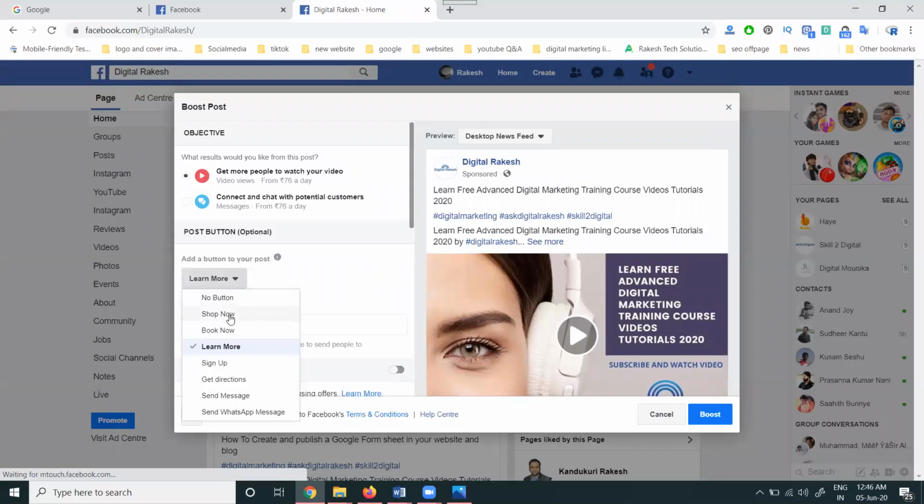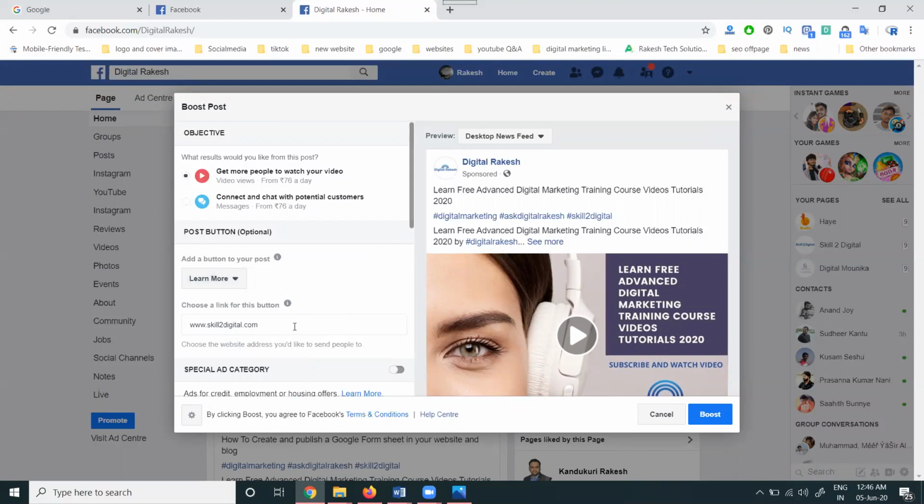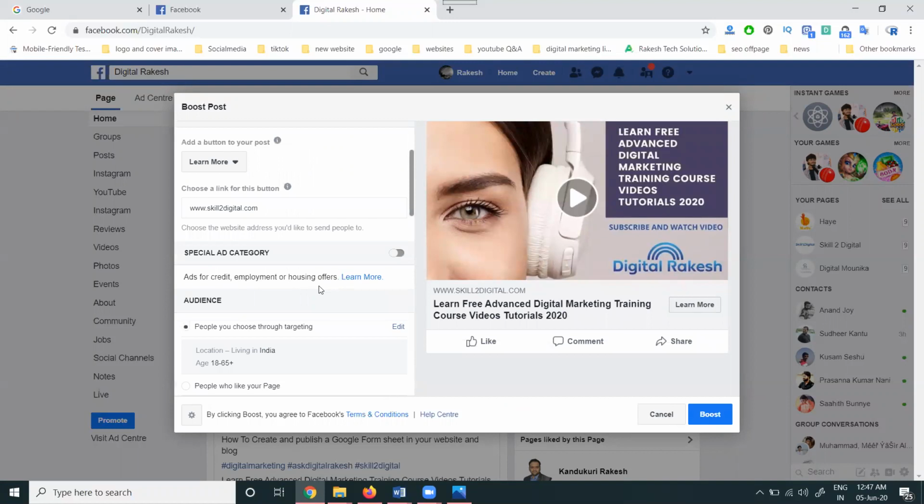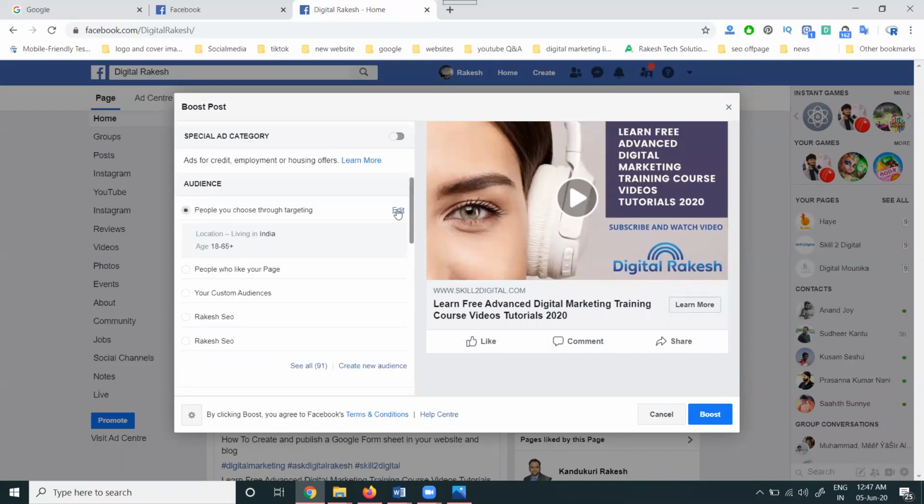No button, shop now, book now, learn more, sign up, get directions, send message and send a WhatsApp message. If I click learn more, you can add a website link or YouTube link, anything can happen here. So right now I'm adding a website link here, showing the learn more option. After that, people will choose this. You can select the age option.